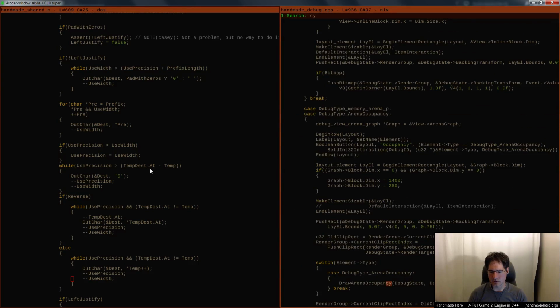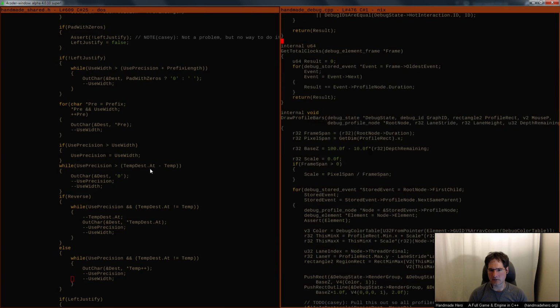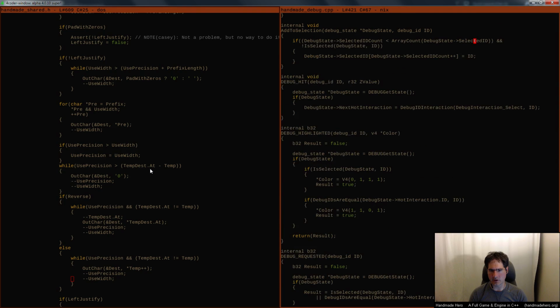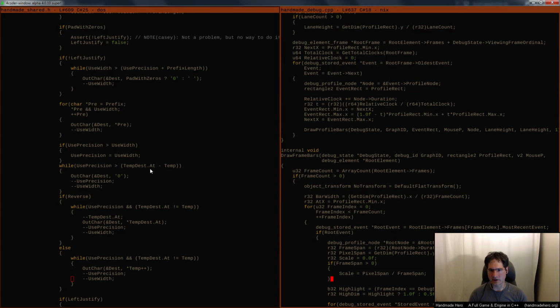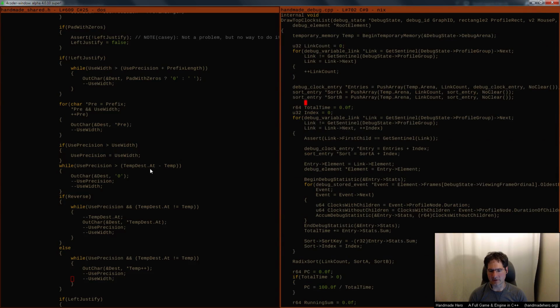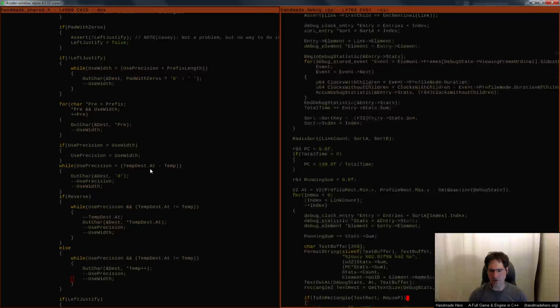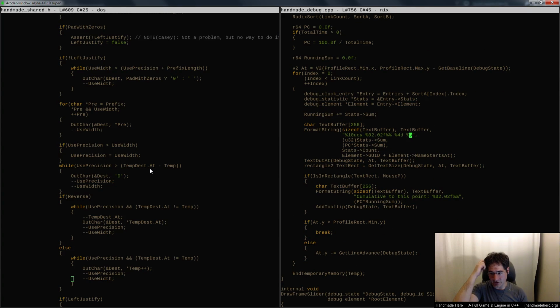Let's get a different one here. What is this? Draw profile bars. It's not really what I want. Draw profile in. I think draw top clocks list. That's the guy. So here's our top clocks list, and you can see it printing out the S here. I don't actually know, like, let's just play with this and see what happens.